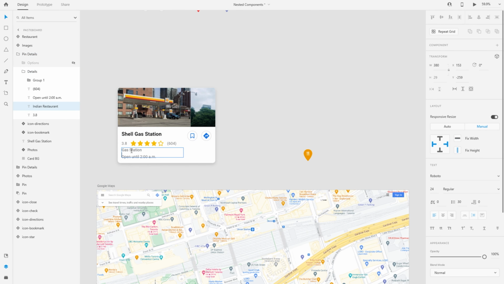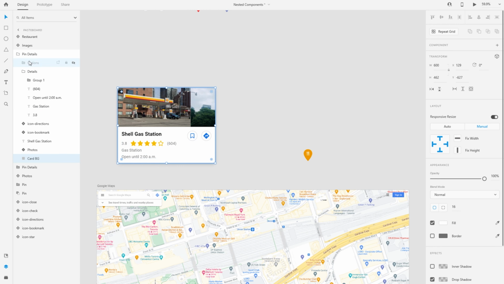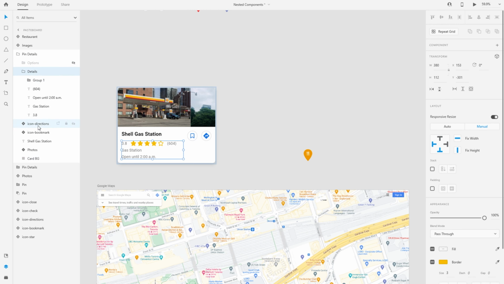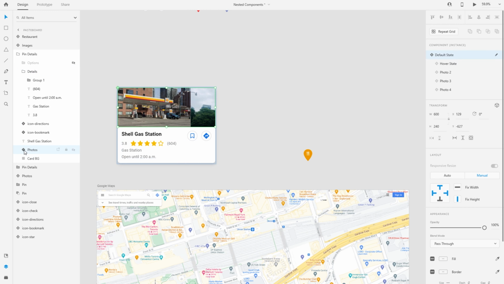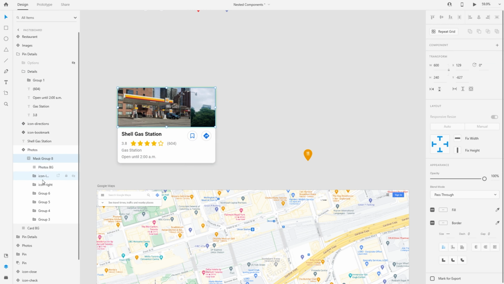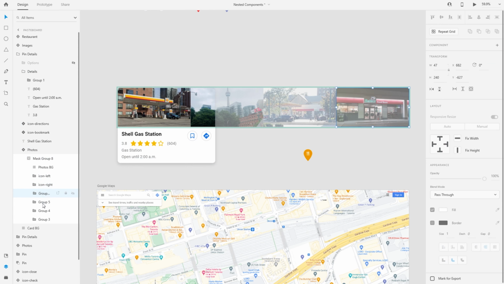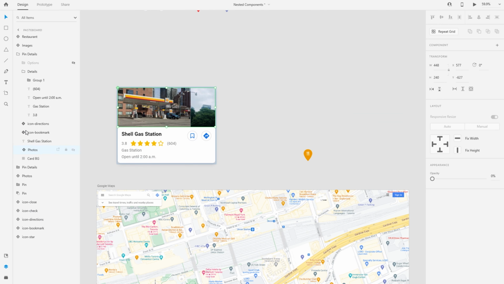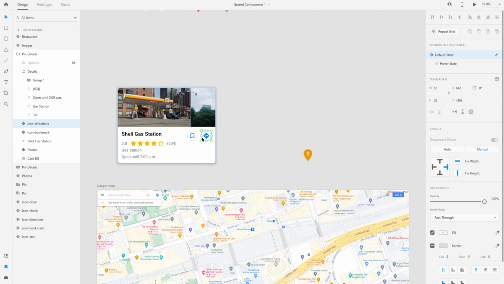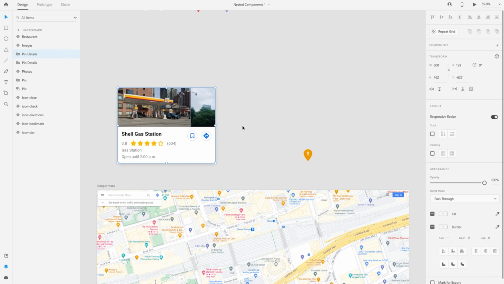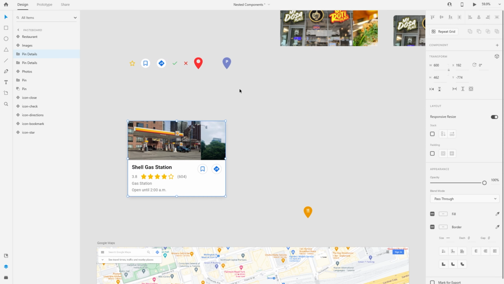So I went ahead and created one more pin details, but this time it's for a gas station. Now, obviously, I need to change these details. This gas station has, in a similar way, all the different photos. So you can see there are so many photos over here. We have those bookmark and directions icons. So the other details remain the same. We just need to make a larger component now.